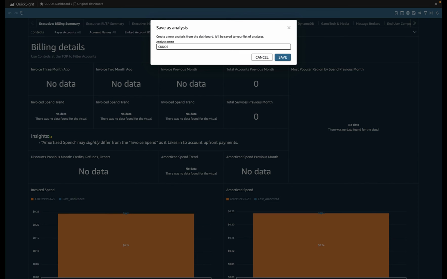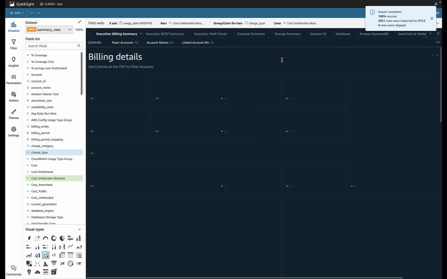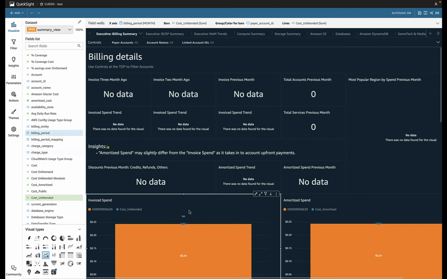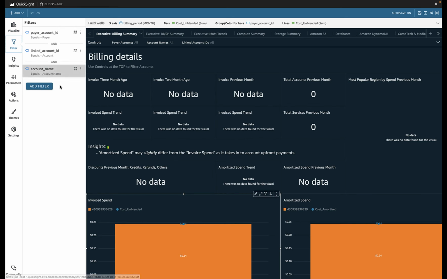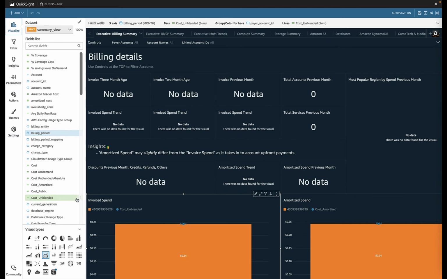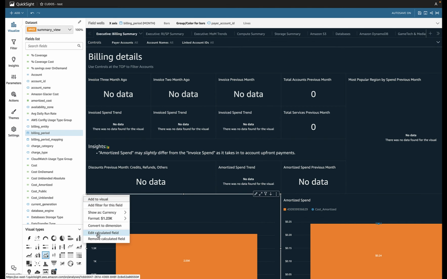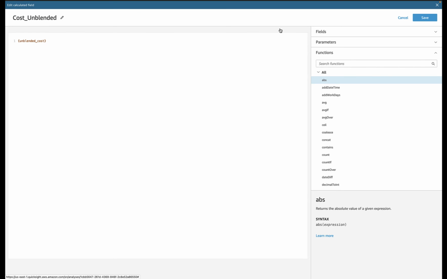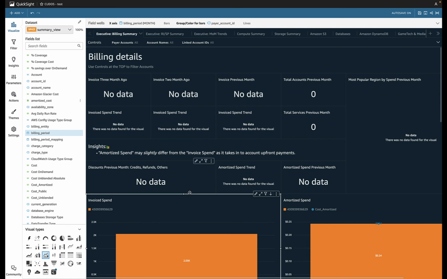Let's give it a name. Let's say CUDOS test, save as, and here we go. We have access to all visuals. We can change filters, see how everything is calculated, have a look at the calculated fields. Well, this one is pretty straightforward, but there are some interesting things there. So you can see how it is built, and you can modify it to your needs and add tags and some other data. Why not?